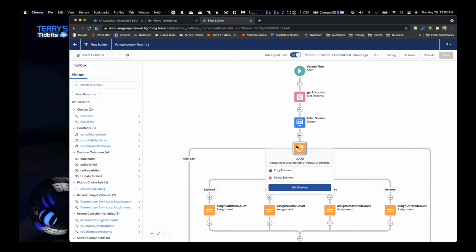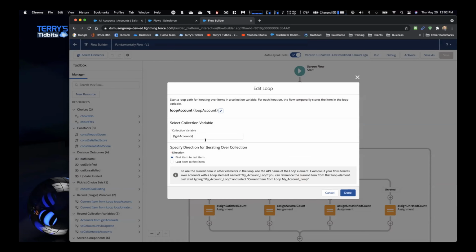I'm going to come back to my little cards that I have here. What's happening inside this loop is I'm telling it that I've got a collection, meaning multiple records. I've got all of my records now in my collection, and I need to loop through each of these records.